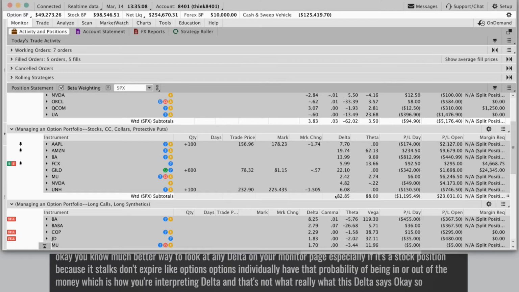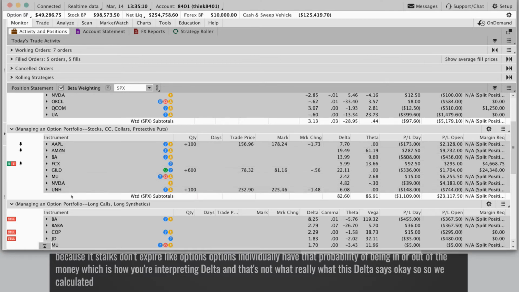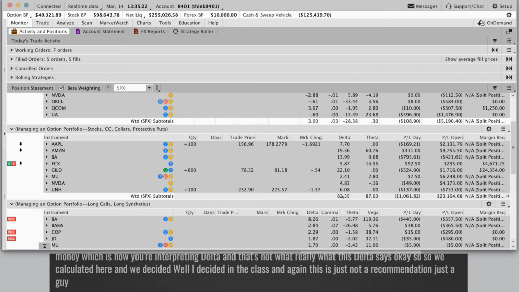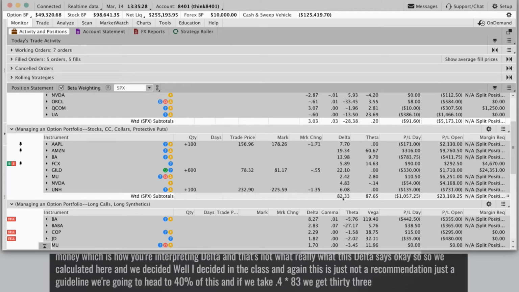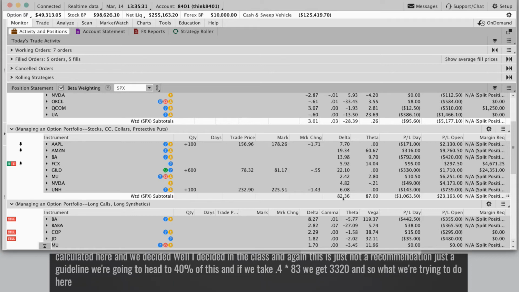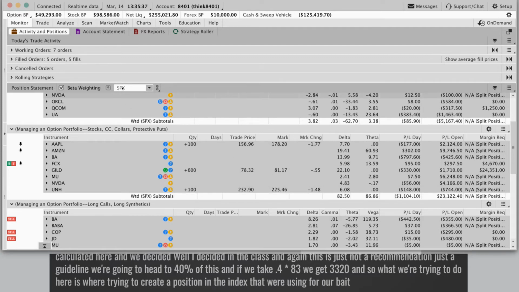Okay, so we've calculated again our beta weighted portfolio. We've translated all of our delta into SPX delta over here, and I decided in a class, and again, this is not a recommendation, it's just a guideline, we're going to hedge 40% of this. If we take 0.4 times 83, we get 33.20. So what we're trying to do is create a position in the index that we're using for our beta weighting to get 33 delta. So how do we do that?